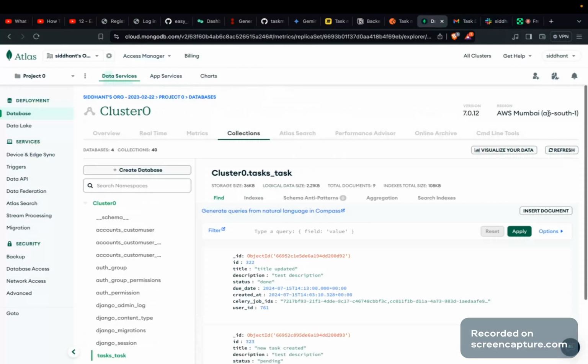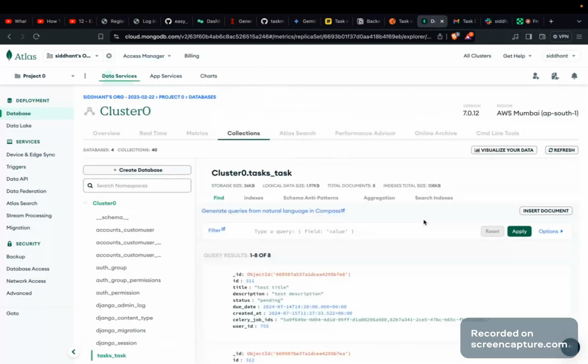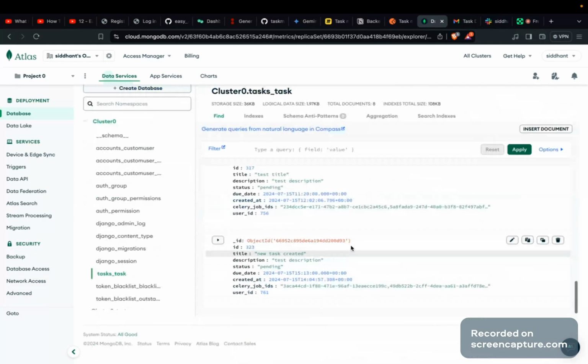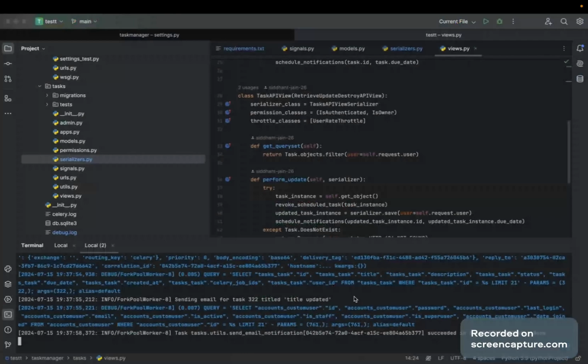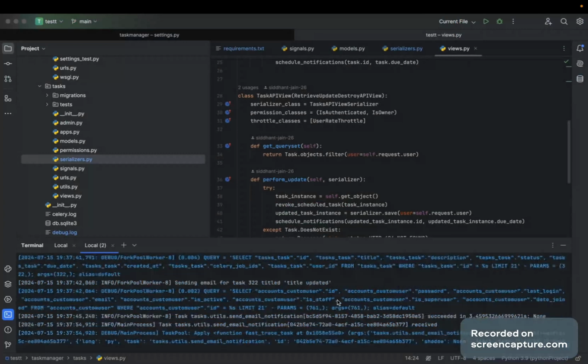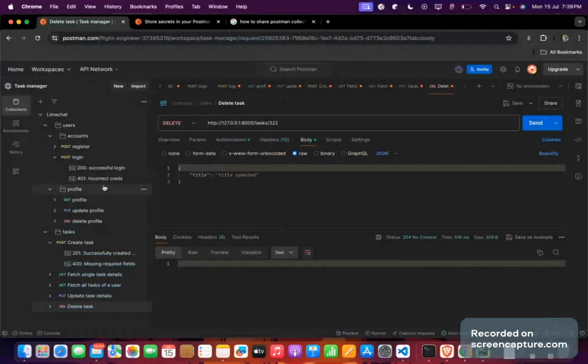322 must be deleted, and also the Celery jobs associated with this task are revoked, so we won't be getting anything now. So you can see the job is being revoked. That's done. So this is it for the task manager from my side. Thank you.